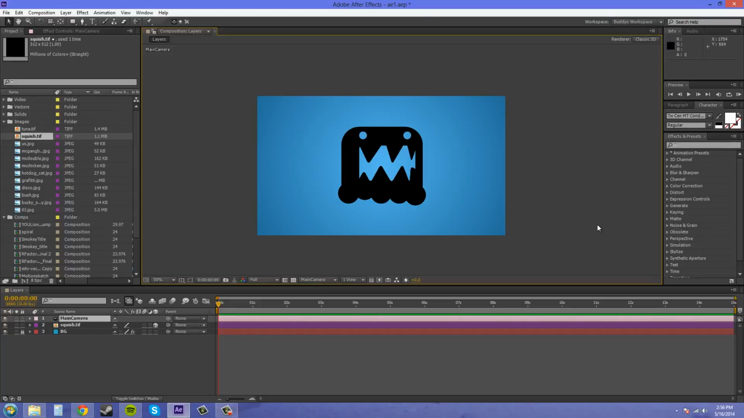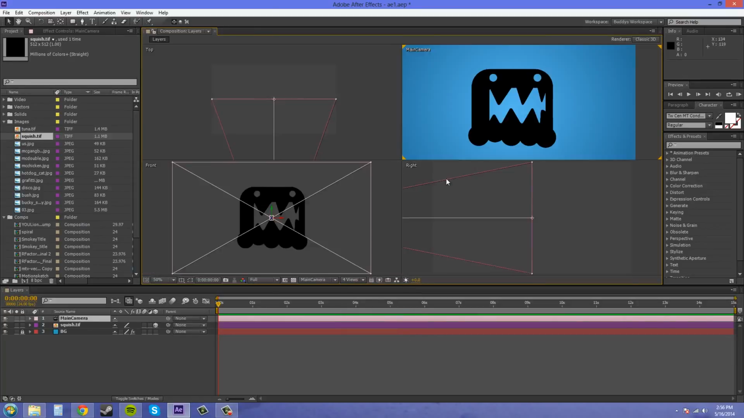So what I'd like to show you is how to use your views correctly. So we need this drop down panel right here where we can look at different views. When you're working in 3D and you need to position stuff around and see where you are relative to everything else, it's a good idea to use the 4 views. Now you'll have your main camera up here in the right, and this is what your camera is seeing. And then up here is the top, which is a very useful view.